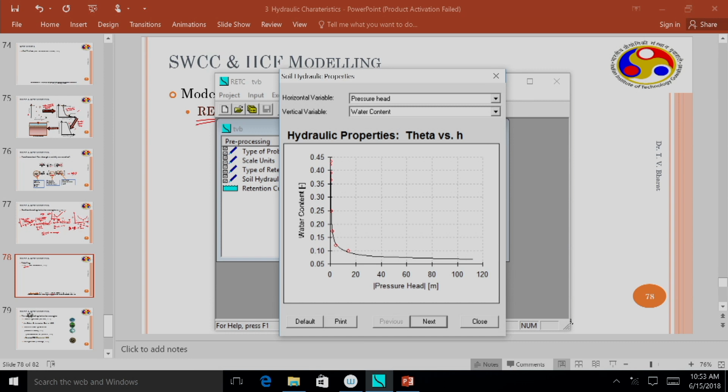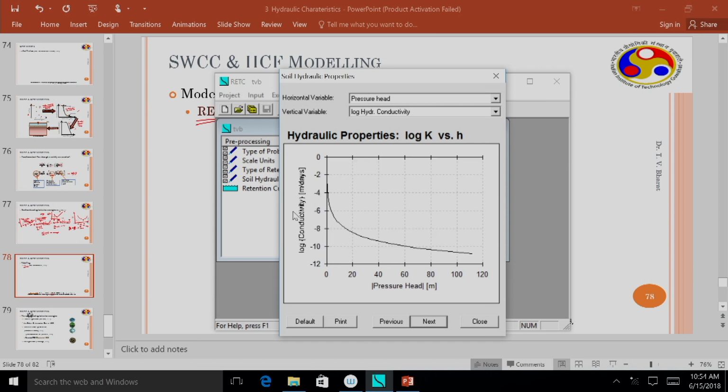This is the fitting that has been done. Here the water content is drawn on the y-axis and the pressure head, in meters, is plotted on the x-axis. So these are the data points. These red marks are the data points that we have inputted, and this line is the fitted line. And this is hydraulic conductivity versus pressure head, which we cannot see here in log scale. If you see log conductivity versus pressure head, this is how the hydraulic conductivity varies with suction head. As the pressure head increases, the hydraulic conductivity decreases.